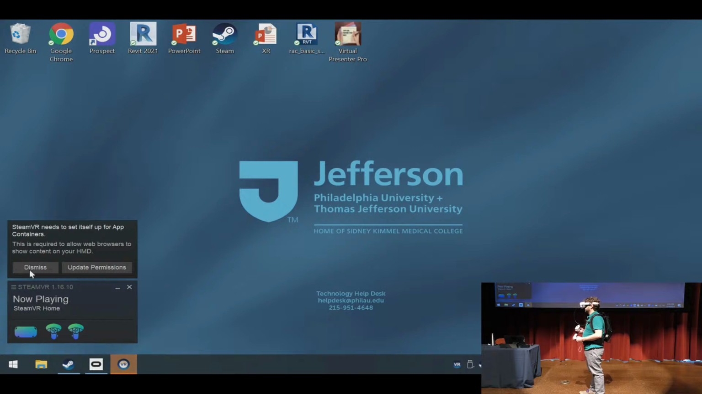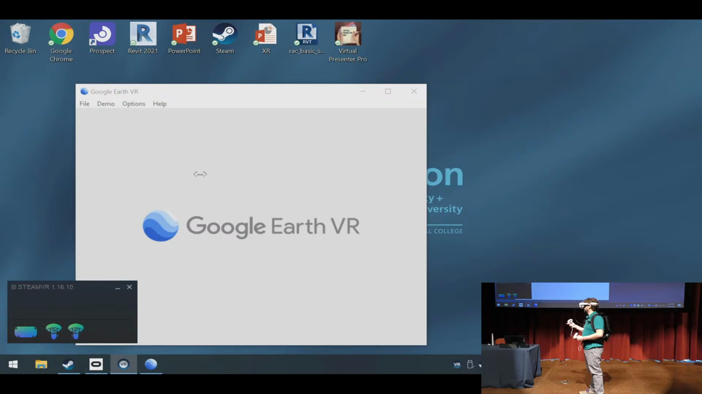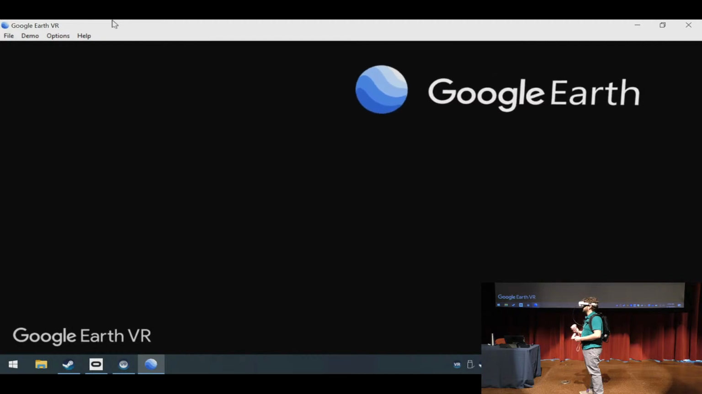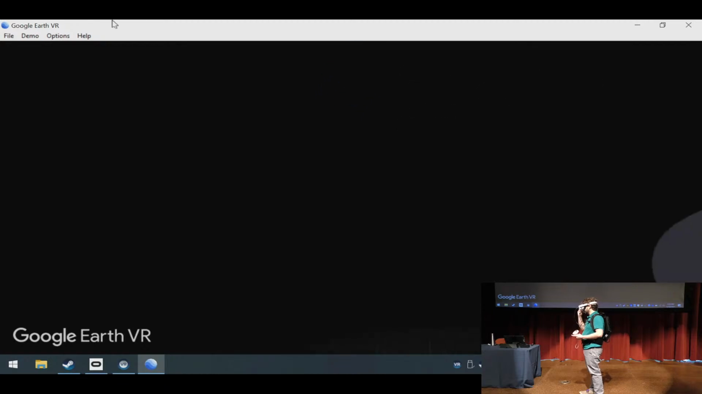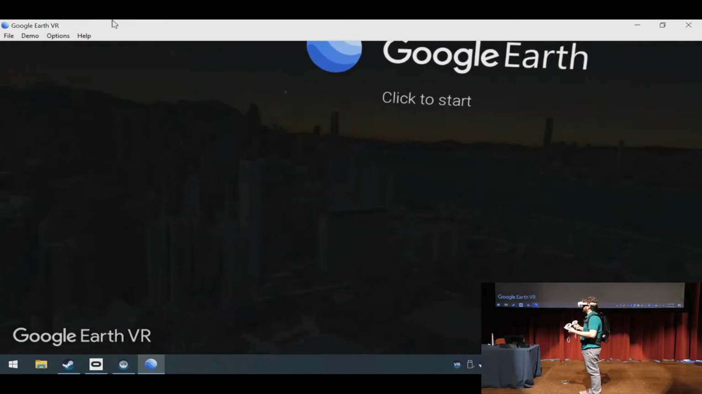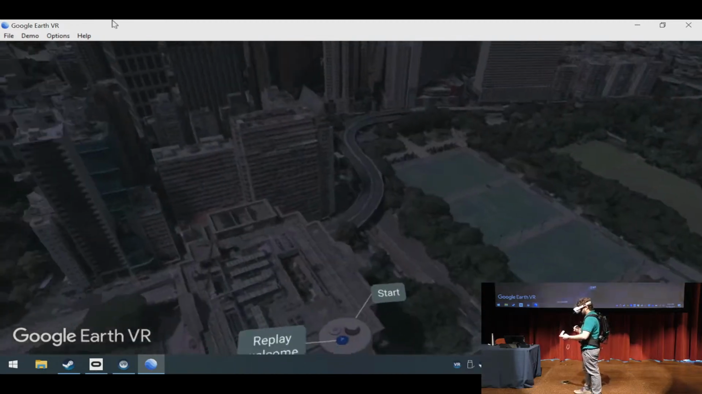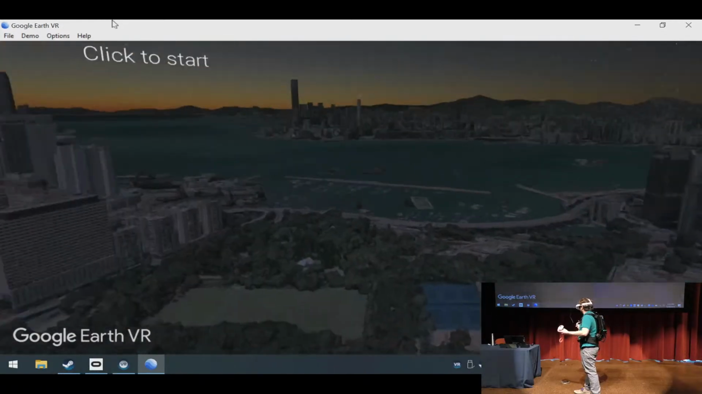There we are. And the third application I'd like to show you, once my system loads here, is Google Earth VR. And for me, I could spend all day in this application. I'm a big fan of space and Carl Sagan and Cosmos, and having the opportunity to explore the Earth in VR in this way is really humbling and powerful and useful too.